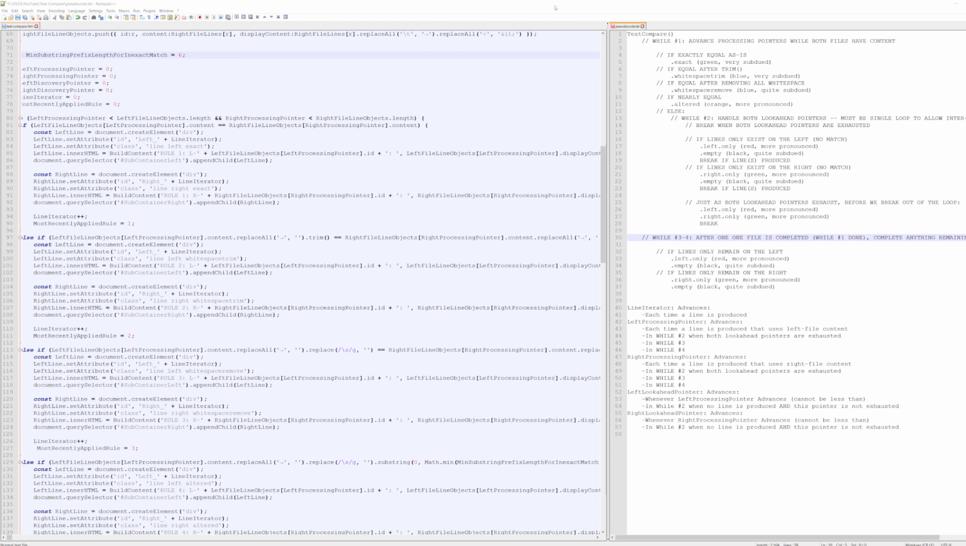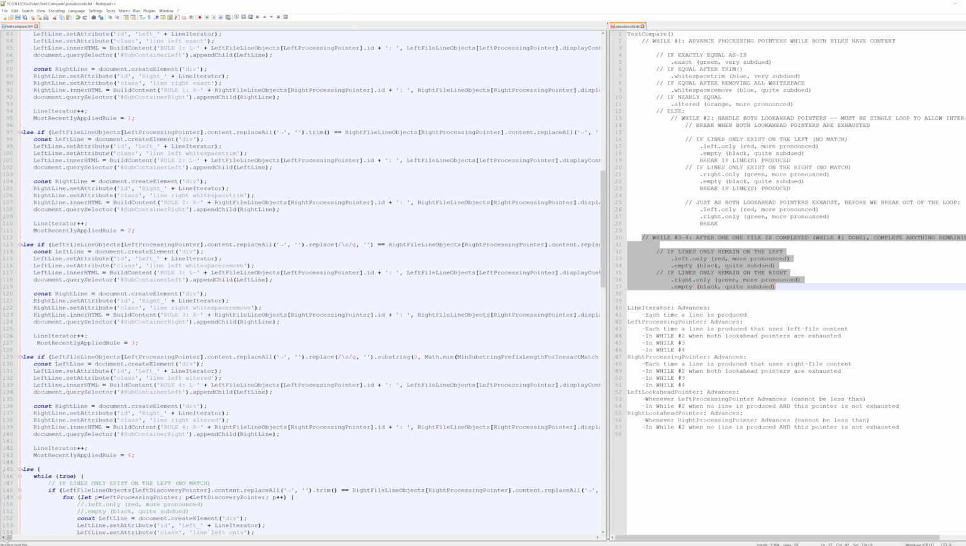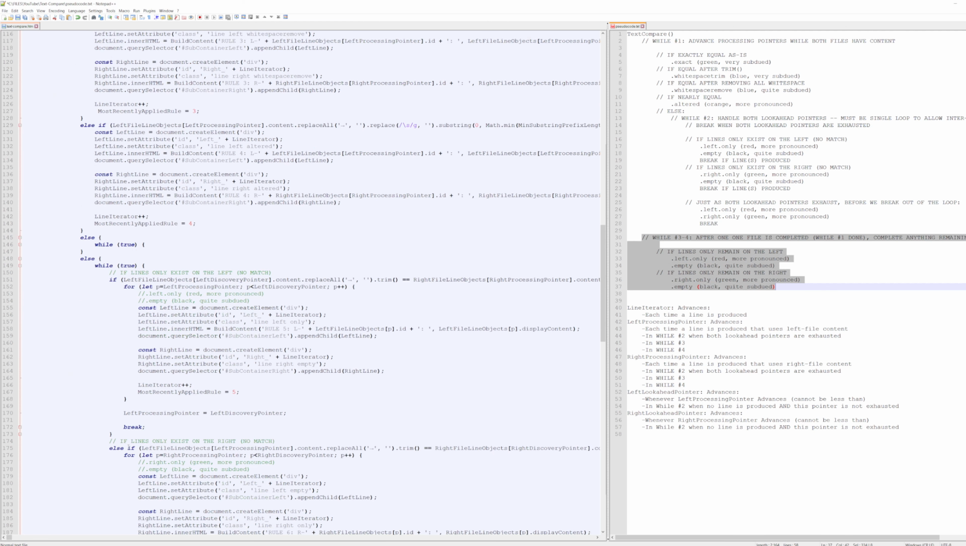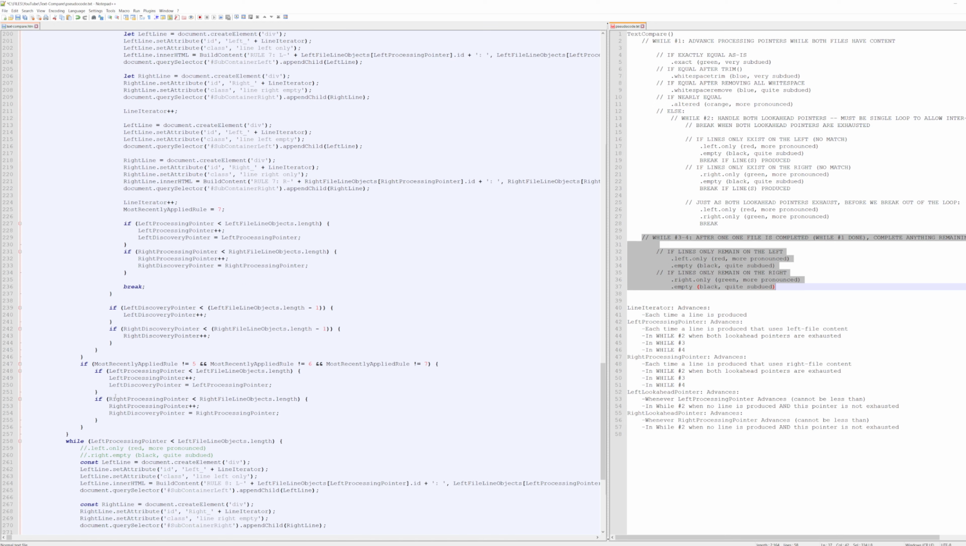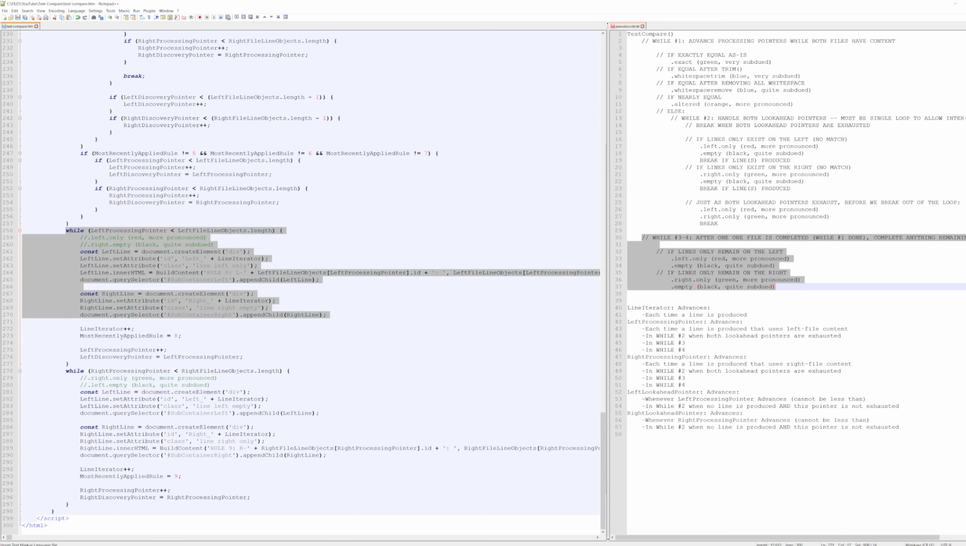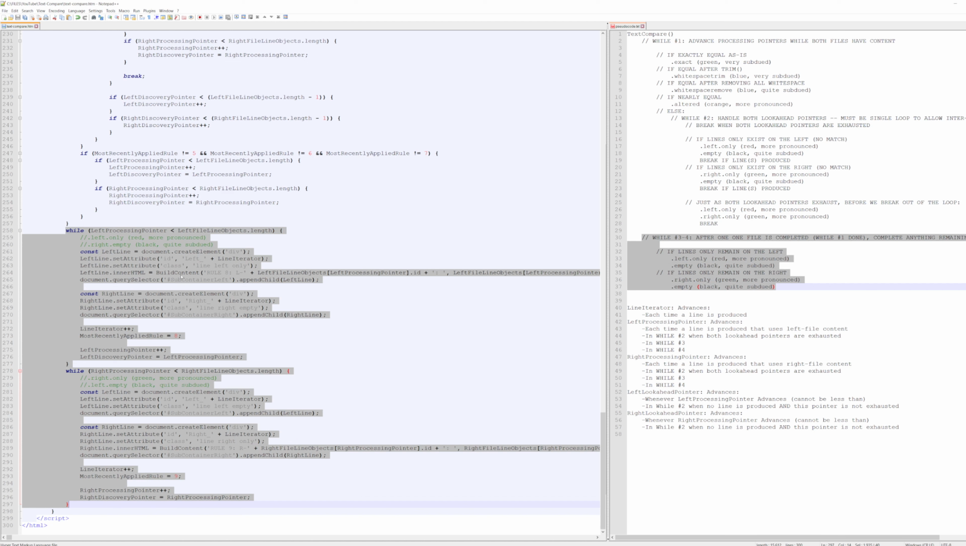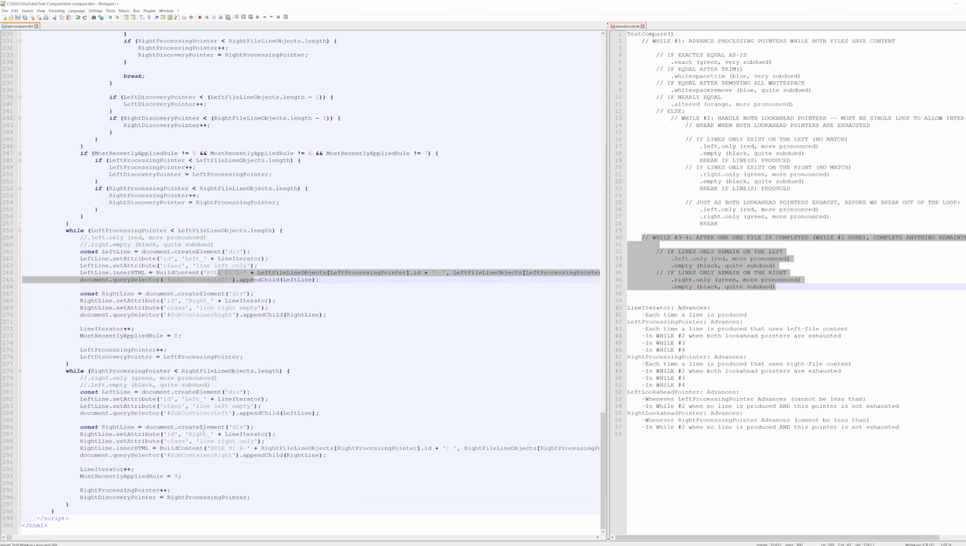We're continuing looking at our text comparison tool that we're building for the web. You'll recall that in previous videos, we've exercised every single rule except for rules 8 and 9, which are in while loops 3 and 4. If I scroll down in the code here, this is while loops 3 and 4 that we've never seen run yet, and that's rule 8 and rule 9.